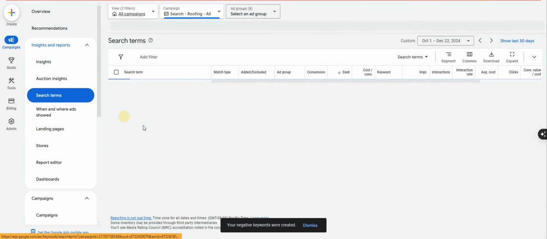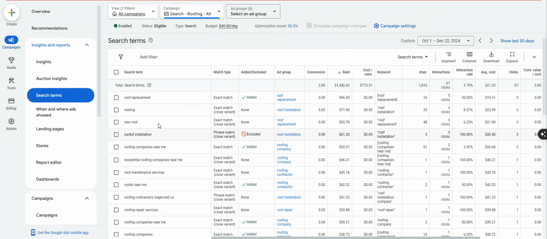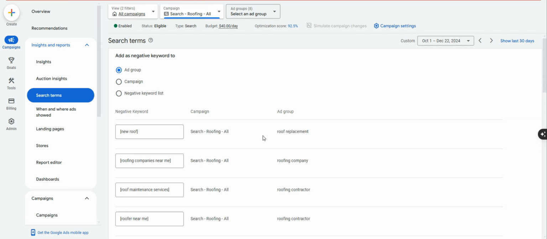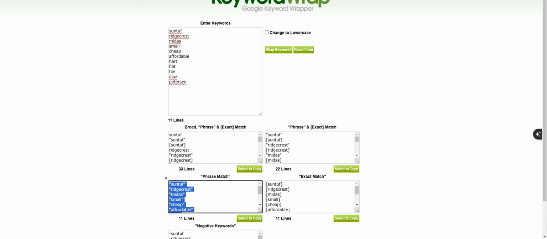Now, if we go back to our search terms, you'll notice Google does let you negate directly, meaning if you click a couple of these, they give you the option to add it as a negative keyword. We do not want to do this though, as by default, it negates the entire term as an exact match. It's much more efficient and smarter to negate it the way we're doing, in which it's a phrase match trigger variant.